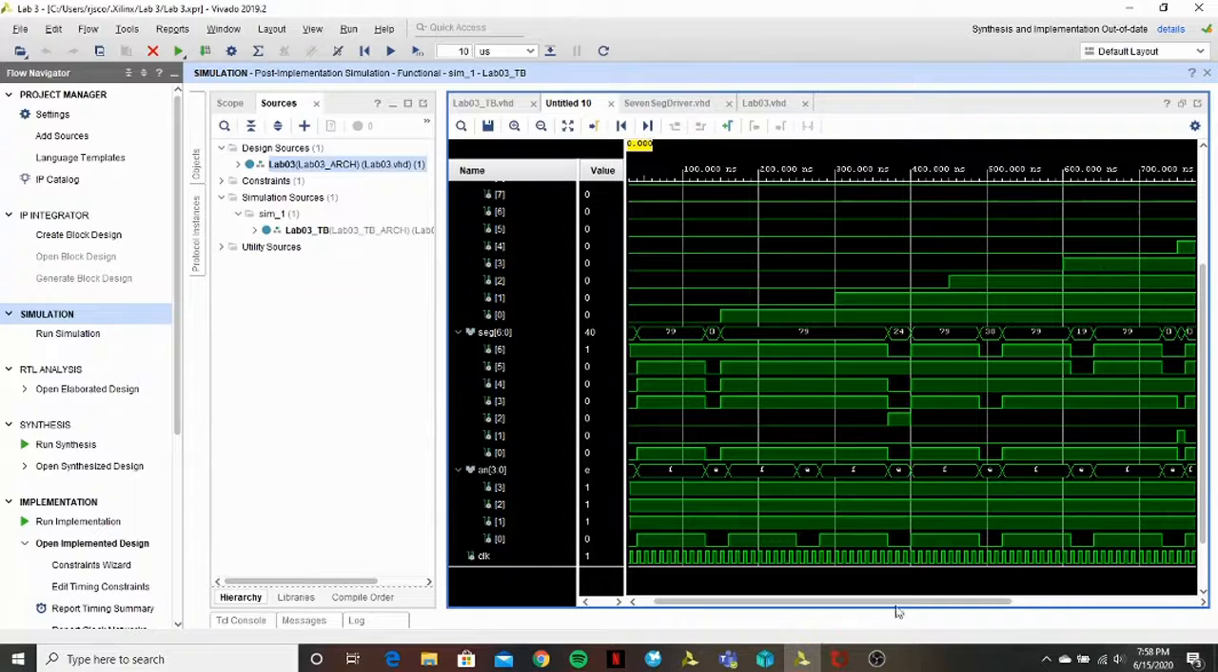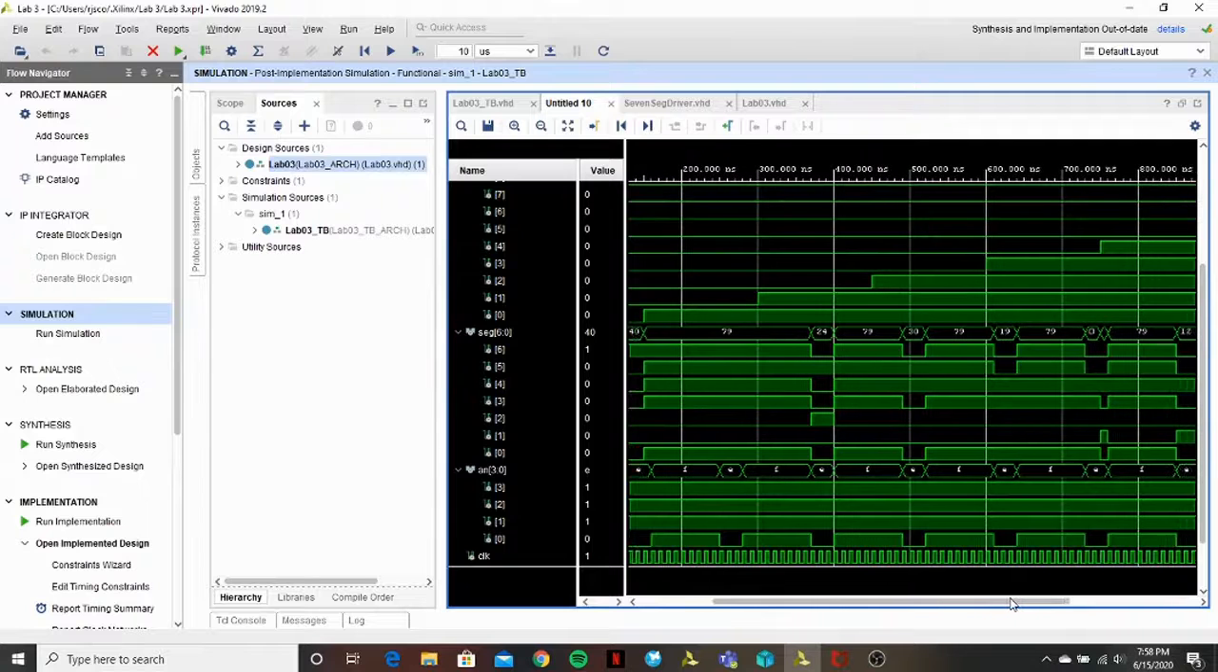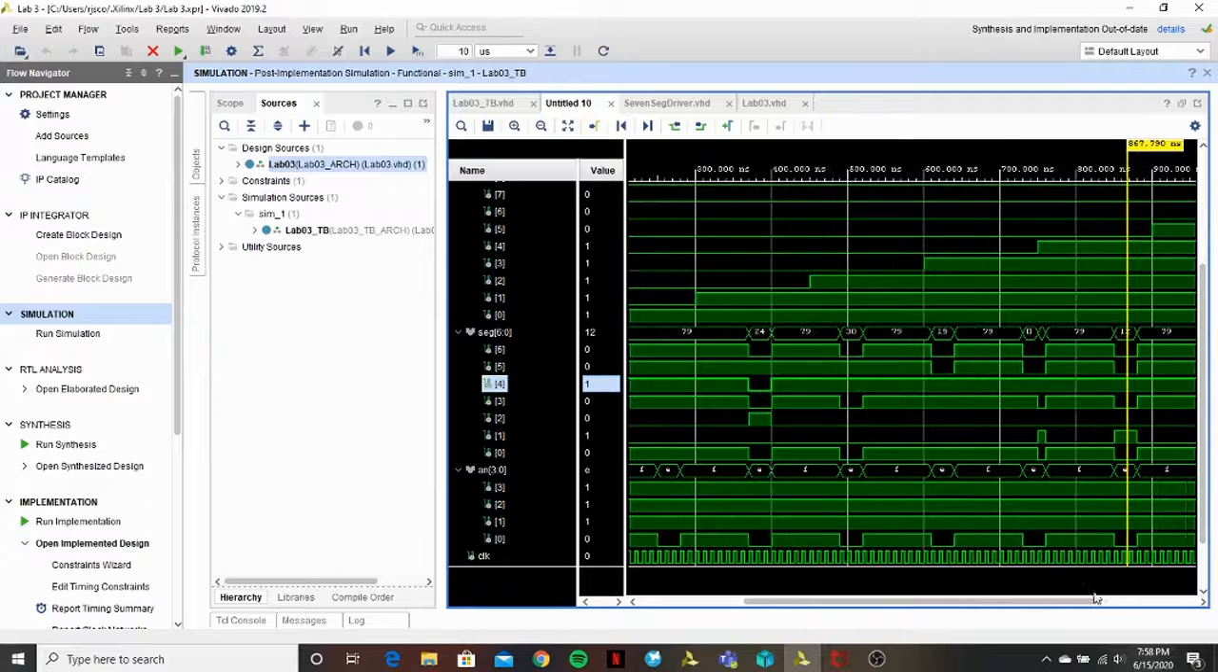And then when there are 4 switches on, the anode 0 is on here. It displays the value of 4 with the segments, and anode 1 is off, and it's still displaying the value of 1. And when there's 5 switches on here, anode 0 is on. The segments represent the value of 5, and anode 1 is still off, and it still represents the value of 1 that stays the same.